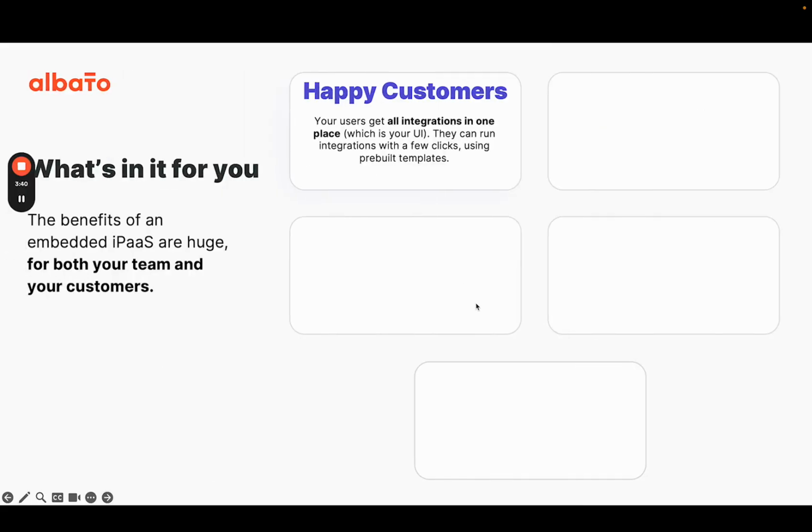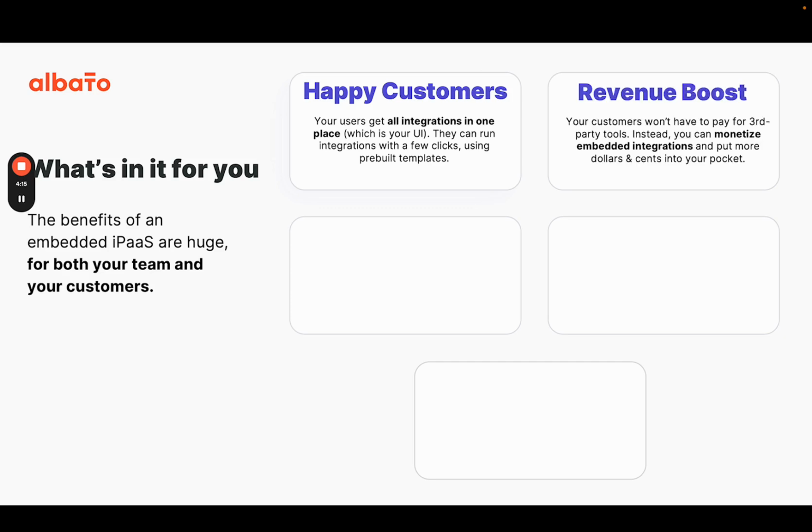And now let's take a look at the benefits of embedded iPaaS for your SaaS. They're pretty huge. First of all, you get happy customers because your users get all integrations in one place, which is your product and your dashboard. And they can run pretty much any integrations with just a few clicks. And moreover, they can use pre-built templates as opposed to building complex integrations from scratch, like on Zapier.